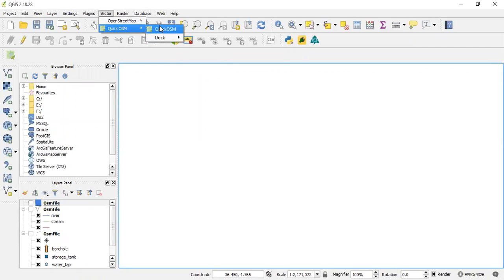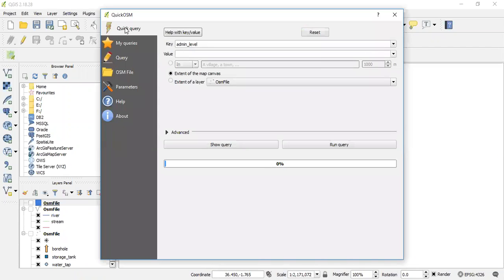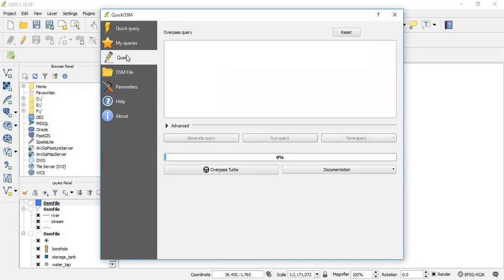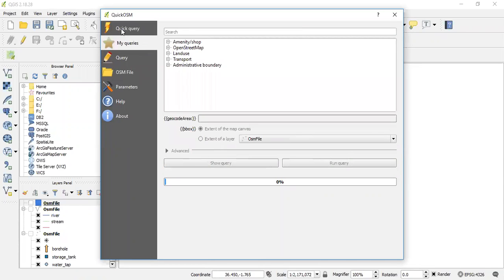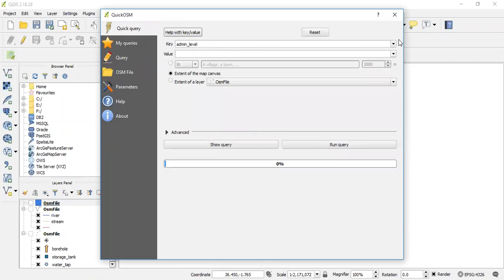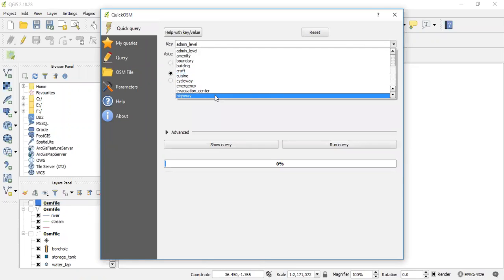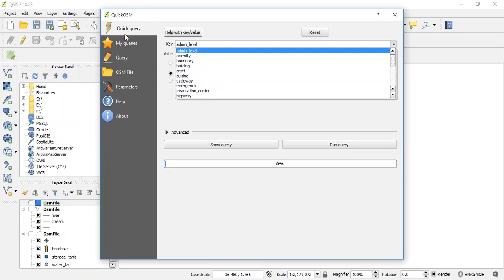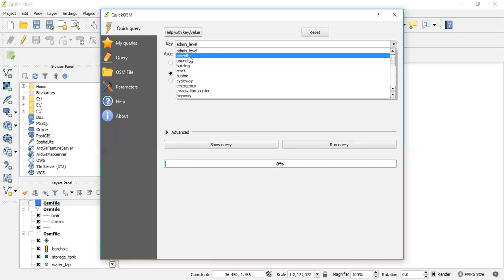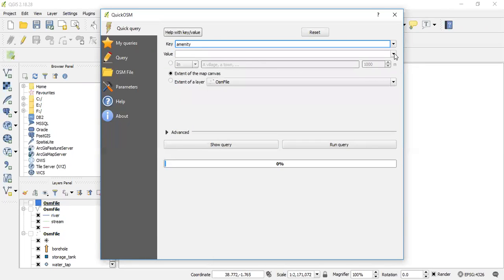Okay, so go to QuickOSM. It gives you queries of what you can search for, and an OSM file if you have them. So let me go to quick query. There is a way of querying some information here. The very simplest one: I'm going to go to amenity and the value of amenity.